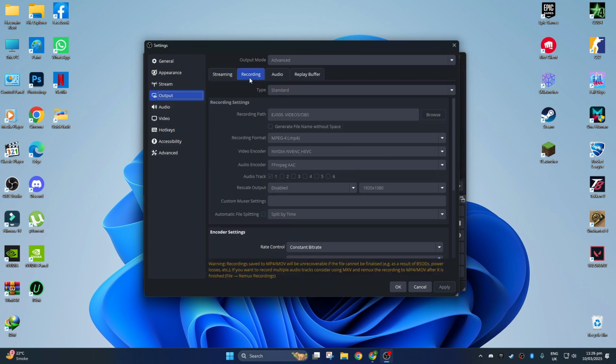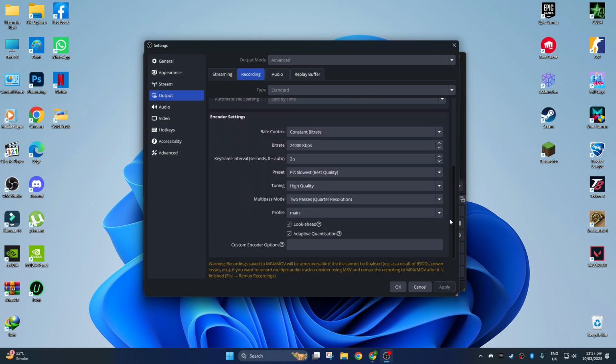Select the recording tab from above and choose the MP4 option from here because it is commonly used and easily editable. From the video encoder, if you have a NVIDIA GPU, select NVIDIA HEVC or H.264, and if you don't have any external GPU, just select this option. Now scroll down and copy these encoder settings exactly for a crisp 1080p 60 FPS recording. Just pause the video and copy all of these settings to your OBS.